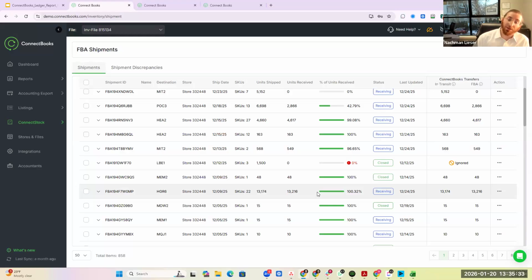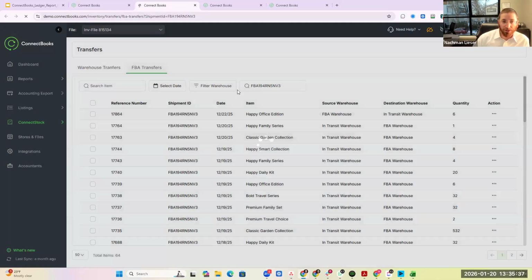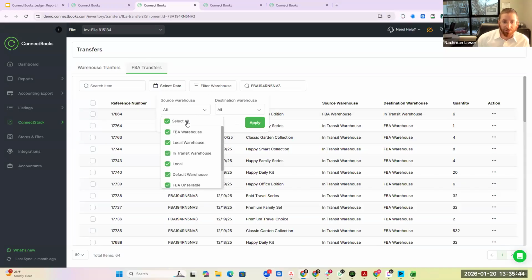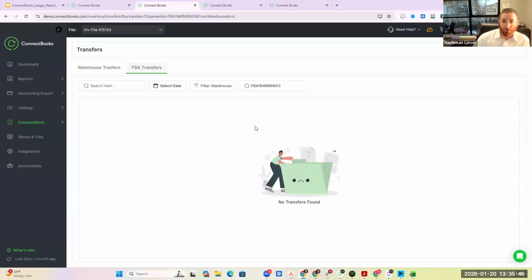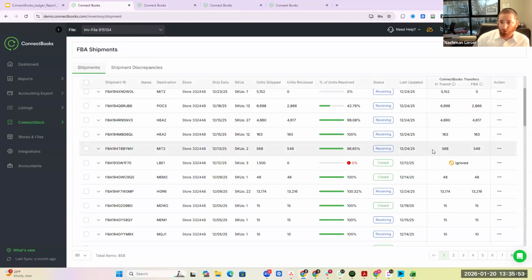And then as Amazon receives it, what you usually see is, in the local warehouse, the idea is that there's a dummy account, so my data might be off sometimes. But usually what you'll see is when Connectbooks makes the transfer out of the local warehouse to the in-transit, it'll be one big transfer. And then when Connectbooks transfers the inventory from in-transit to FBA, it can be multiple transfers.